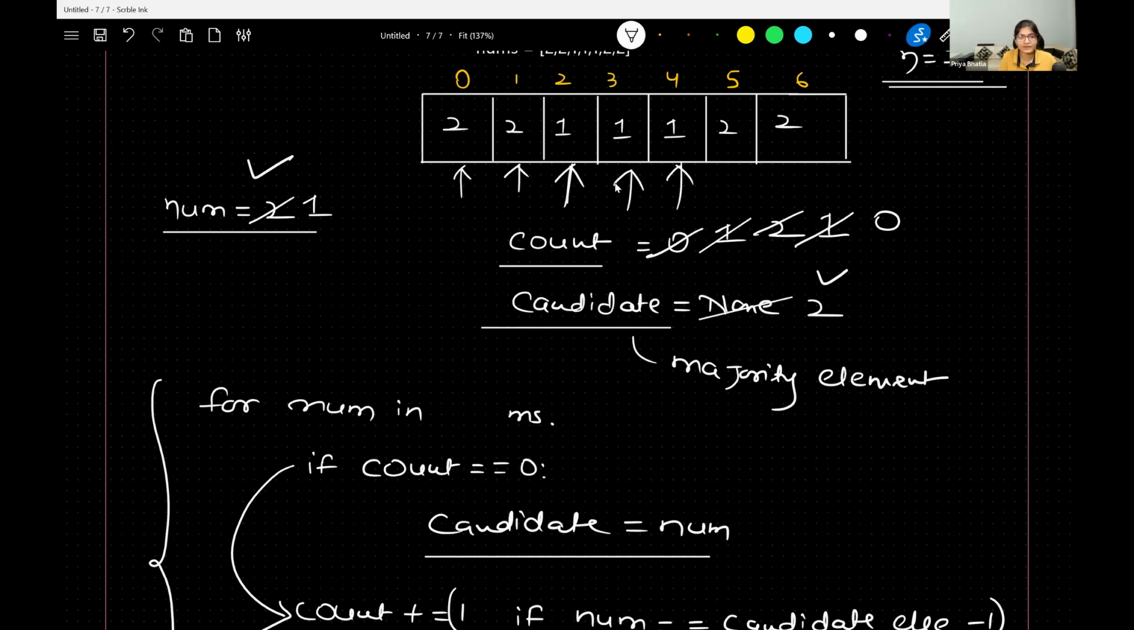Again, it will move ahead. Num is again 1. Candidate is 2. Count is 0 in this case. And when the count is 0, what are you supposed to do? You have to update the candidate value to the num value, which is 1. So now my candidate will be updated to 1. And now because num and candidate are both the same, count will be incremented to 1. It will move ahead.